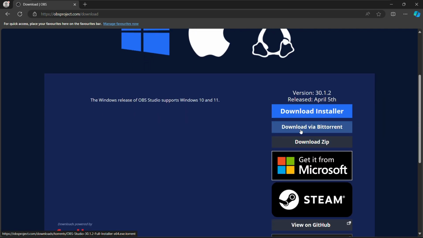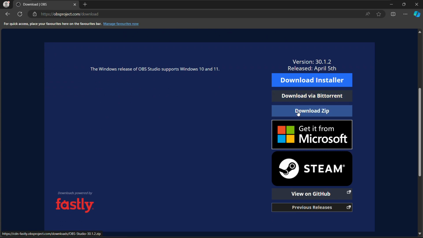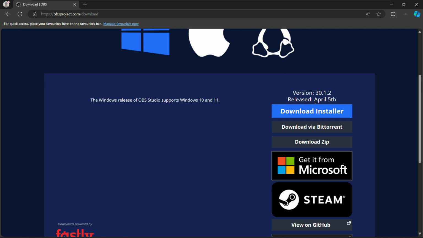You can also download from other sources, like via BitTorrent. You can also get the zip file. You can download from Microsoft Store. You can download from the Steam app, or you can visit the GitHub repository, or you can also select previous releases if the new version doesn't support your system. Since I don't have to worry about that, I will click on download installer. You should also click on this too.